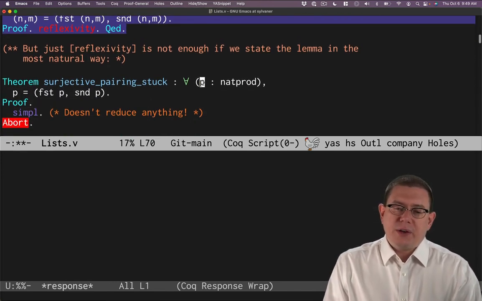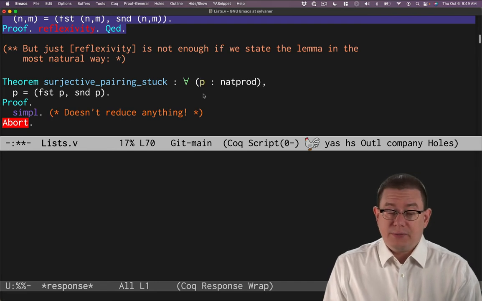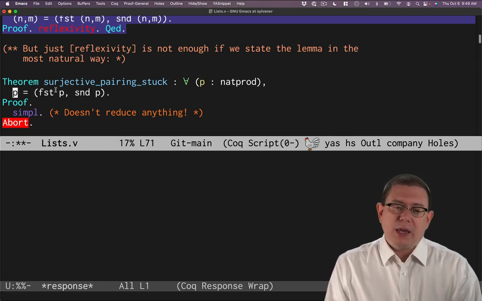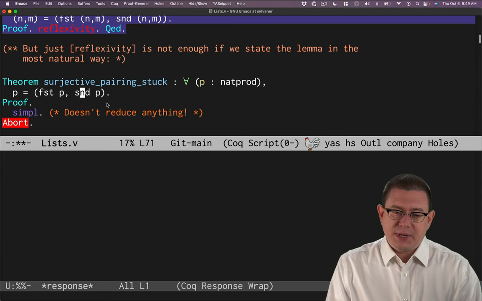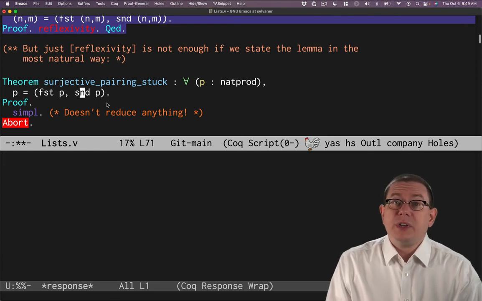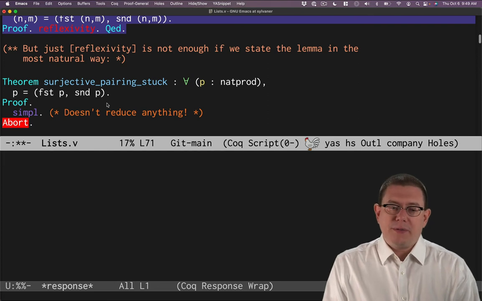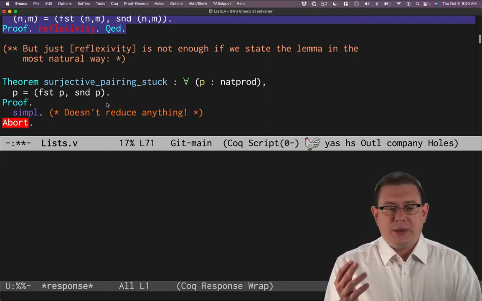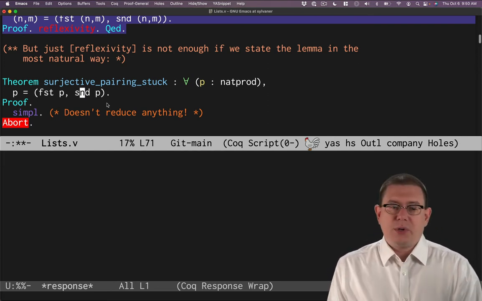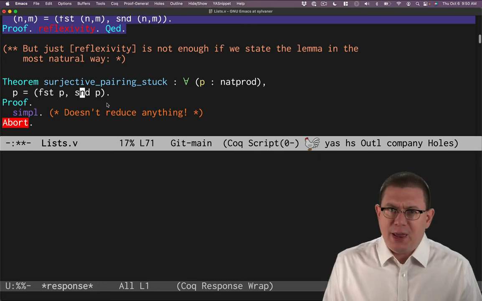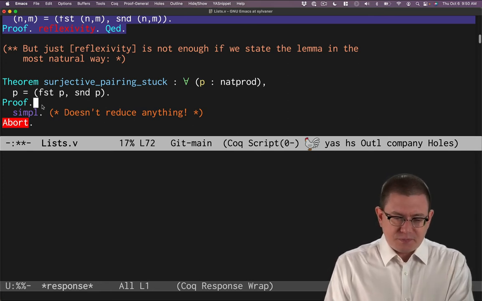On the other hand, if you stated the theorem in a less verbose way, something perhaps surprising happens. So suppose you said for all nat prods p, for all pairs p, p equals the first of p comma the second of p. Now intuitively that makes sense, right? You can take that pair, take the first component of it, make it the first component of a new pair, take the second component of it, make it the second component of a new pair. You should have the same pair back as a result.